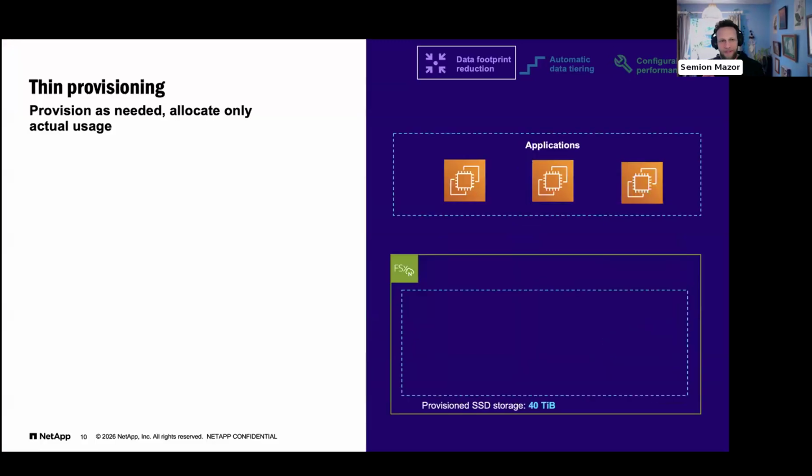All right, so let's move forward. Next capability here is thin provisioning, which lets you allocate storage based on what applications might need while paying only for what they actually use. You can provision volumes at their full logical size without allocating SSD capacity upfront.